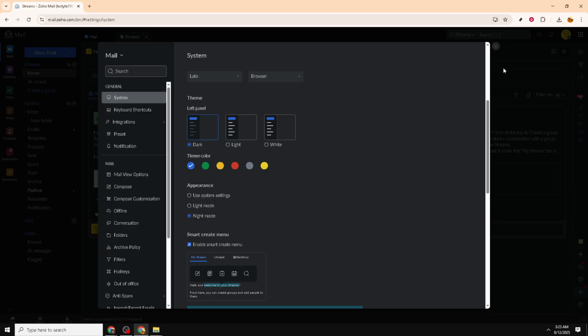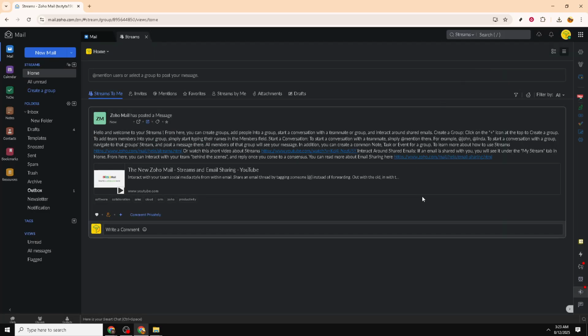And that's it. With these changes, your Zoho Mail inbox should feel more personal and tailored just for you, making each email session a bit more enjoyable. Remember, these settings are always available to you, so feel free to revisit and make adjustments as your preferences evolve.